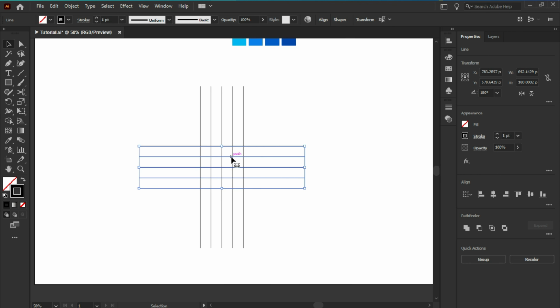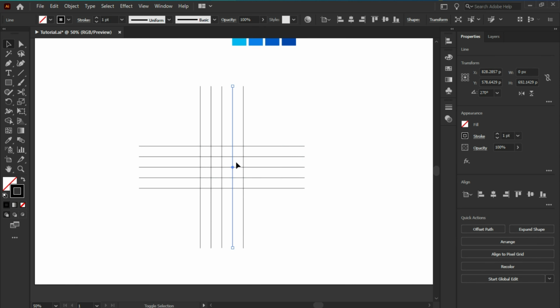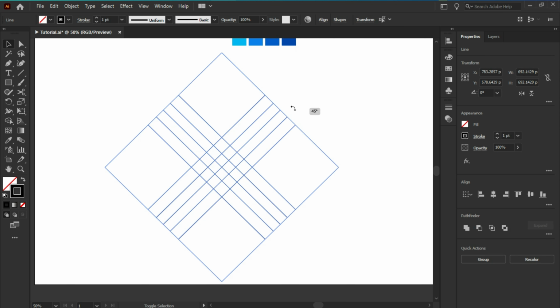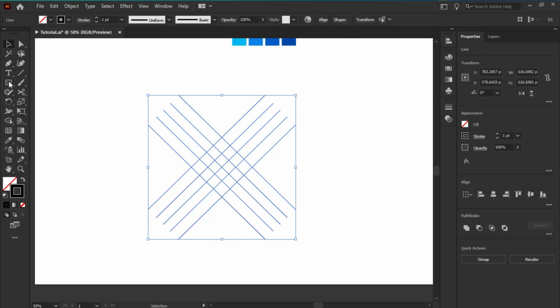Select the line and rotate it 3 points. Again select this line and rotate it upward 3 points. Do the same for those lines. Okay, that's rotated. Now take the polygon tool and draw a polygon.